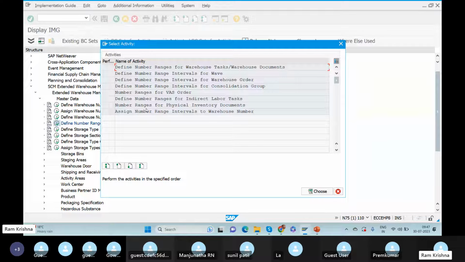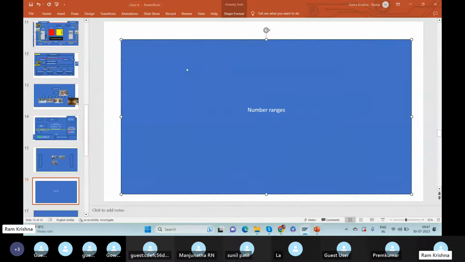Once I click on number ranges, I got all these options. The first option I can see is to define number ranges for warehouse tasks and warehouse documents. Can anyone tell me what is a warehouse task and what is a warehouse document?